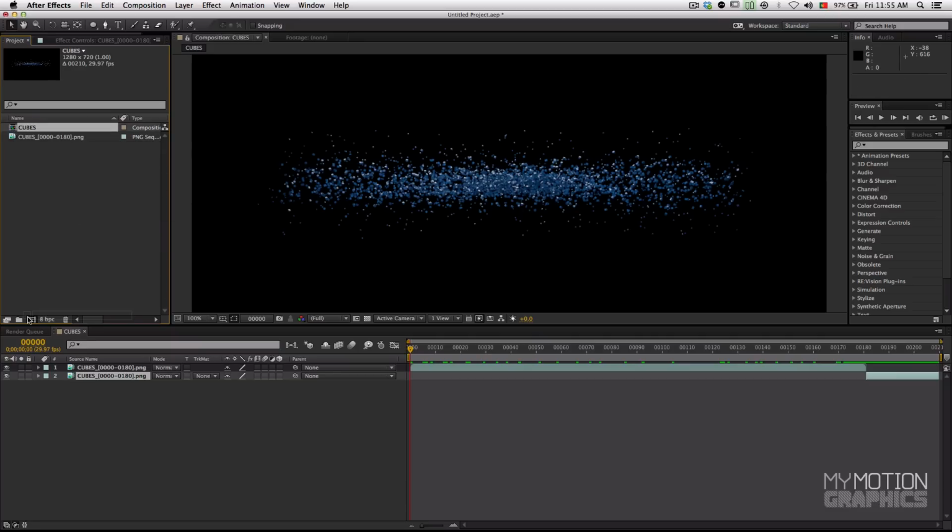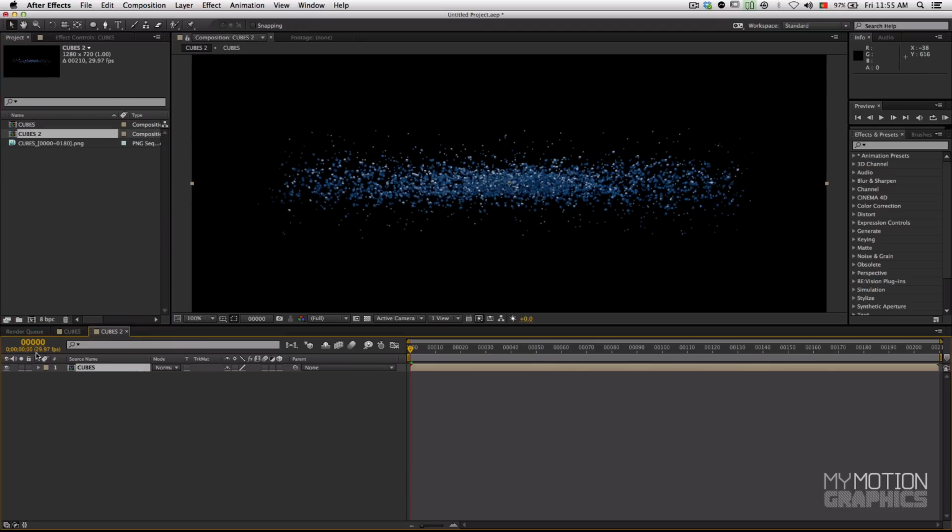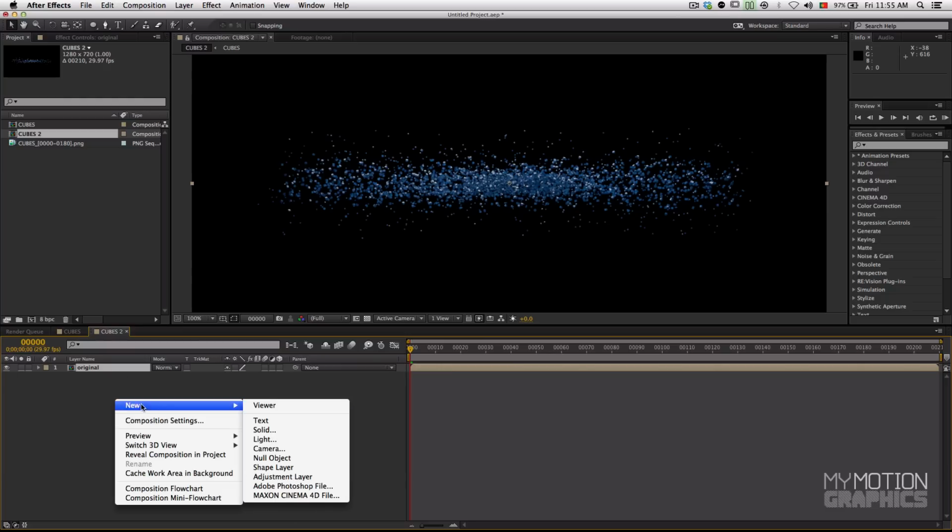So next, I want to drag these cubes into a new comp. Okay. And now I have a new comp, it's called Cubes 2, no problem. I'm going to rename this one, so select it, hit enter and rename this to Original. Yeah. So this is my original comp and I'm going to create a background.